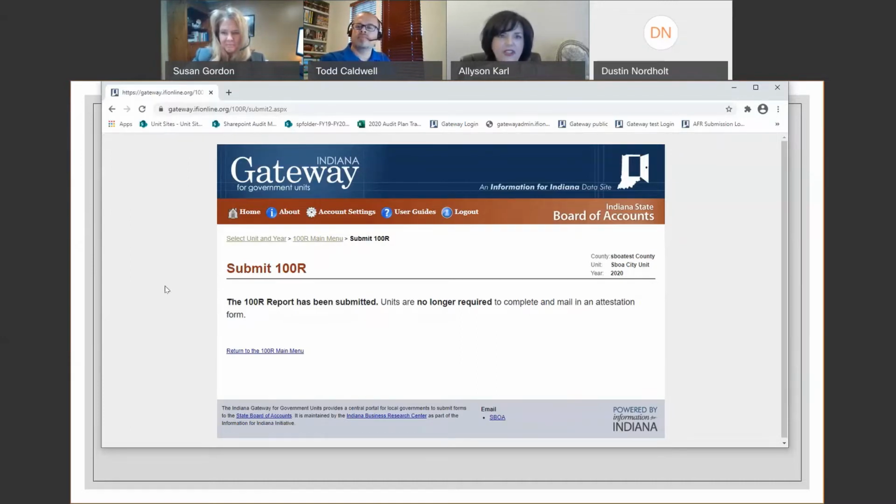So if I submit the AFR and I realize I forgot the directors, or I forgot I did pay my dog back in January, then I'm going to have to ask the Gateway Help Desk to unlock my 100R. That's one big difference between the 100R and the AFR. If you want to make a change to your 100R, you have to have us unlock that for you. You're able to unsubmit the AFR on your own, and I'll show you about that in a little bit.